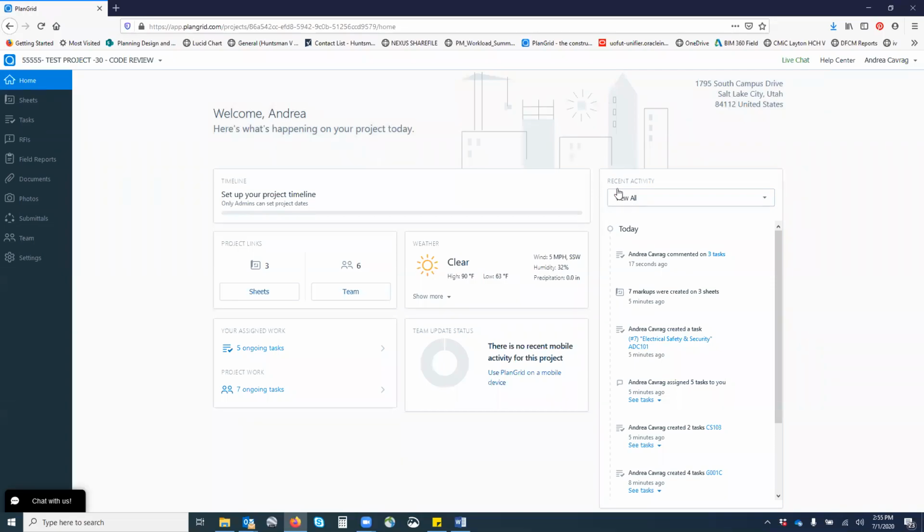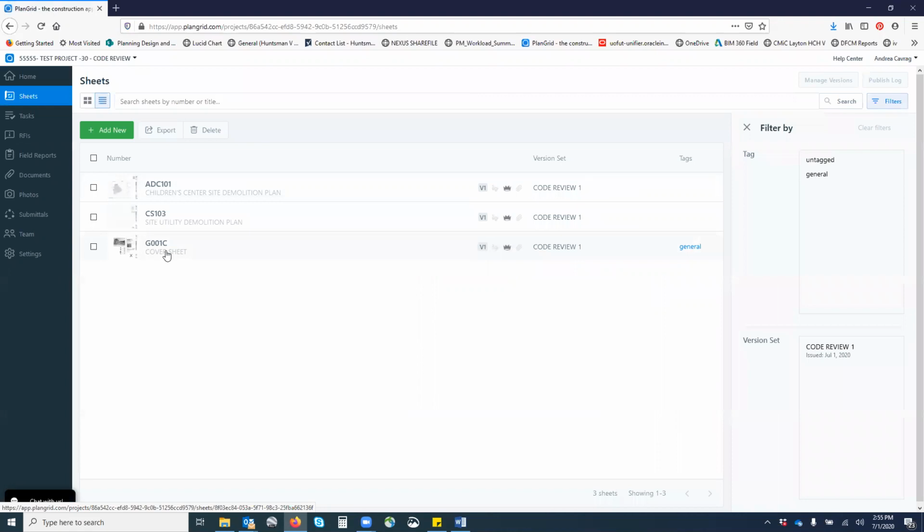This video will demonstrate how to respond to code review comments if your architect does not have a PlanGrid license. Please see a separate video for responding to code review comments if your architect does have a PlanGrid license. The first thing we want to do is navigate to Sheets and to the cover sheet.